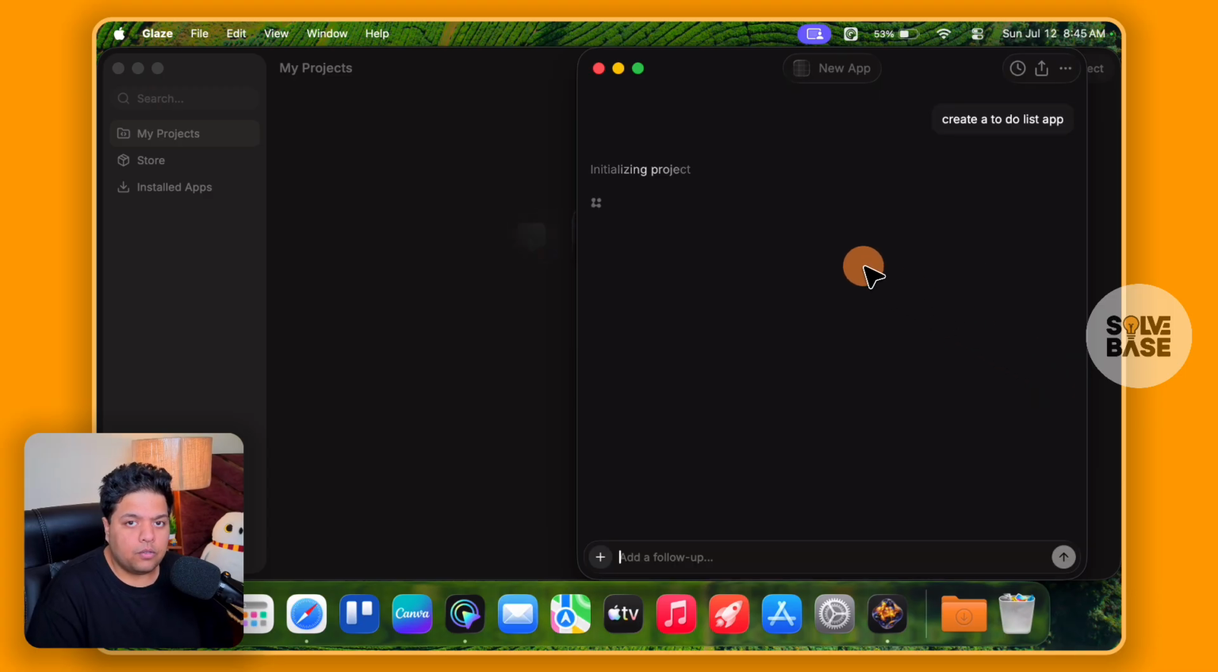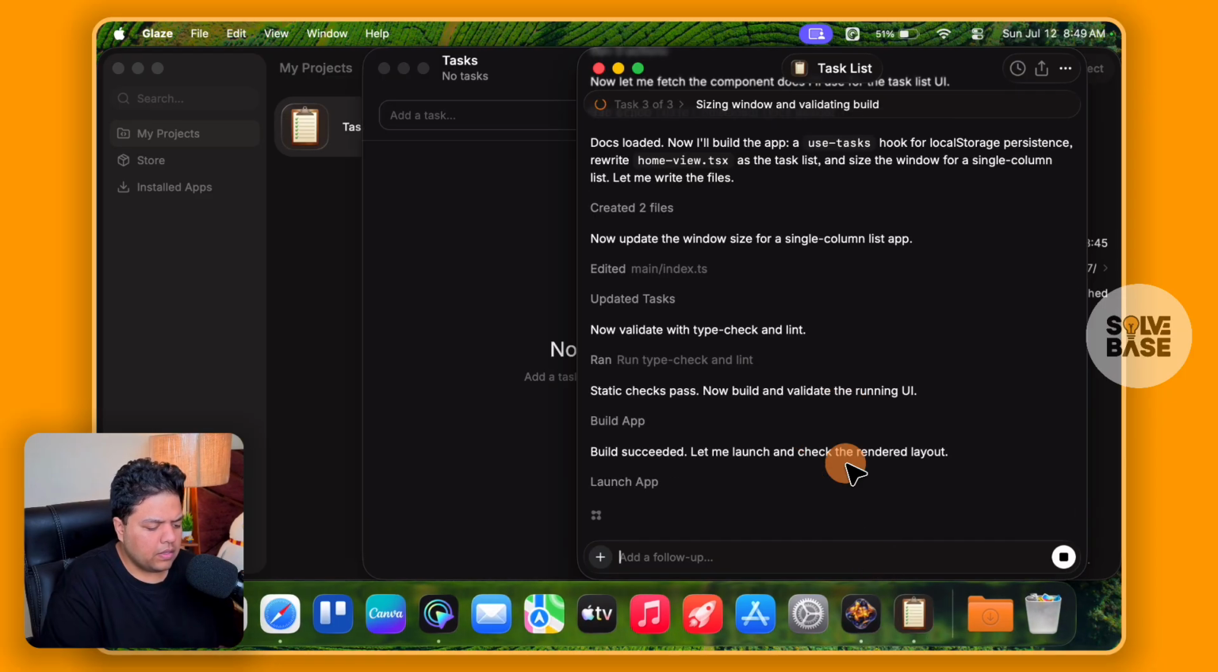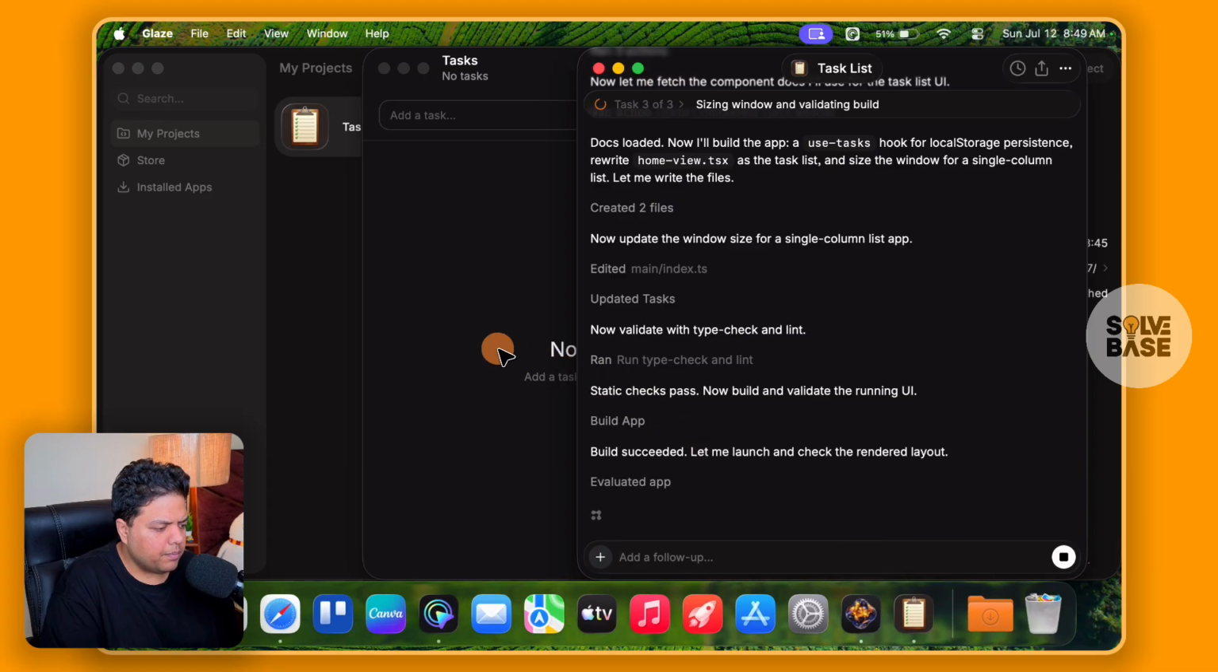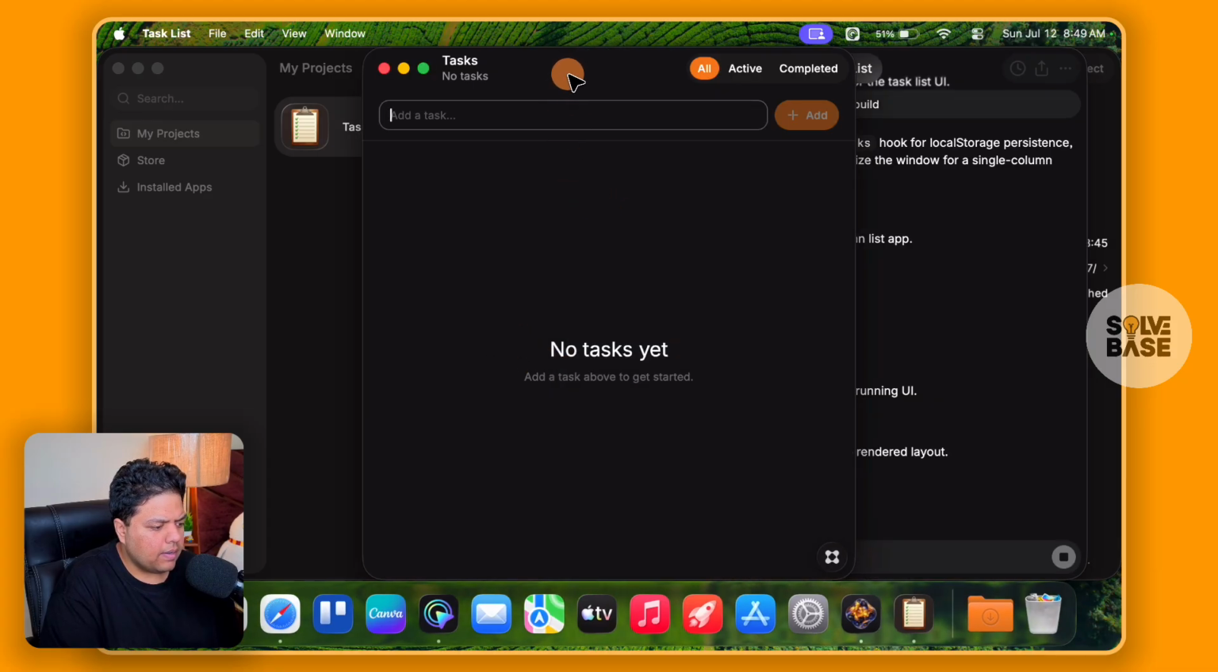I'll make a separate how to use Glaze app builder as well, but this is just for installation and small process of how it works. And there you go. It created an app in your dock right here and it opened it up. So this is your app that Glaze app builder created.